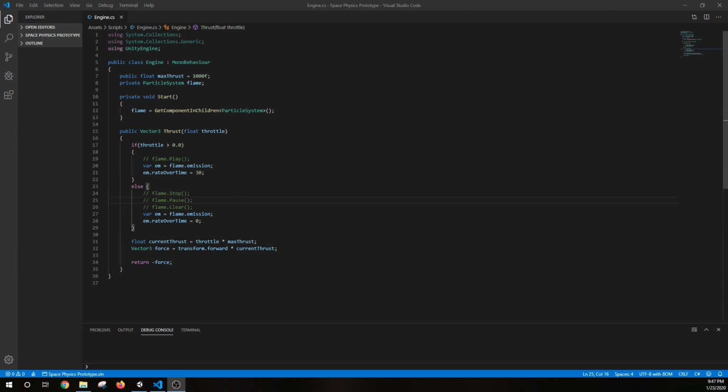What I had to do was, if the throttle is more than zero, we set our flame emission rate to 30. I'm setting this statically, so in code you probably want to grab that value and save it and then reuse it. What I'm doing is using var em, which I'm just setting as a variable, equals our flame's emission. And then we say em.rateOverTime equals 30. So we're just saying a rate of 30 particles. And otherwise, we set that emission rate to zero.